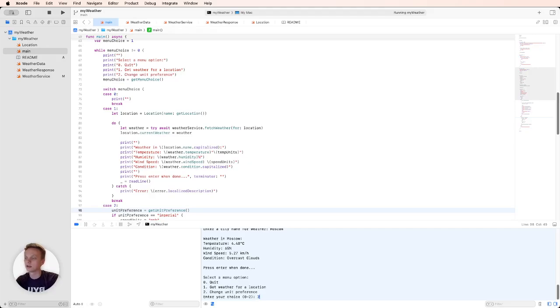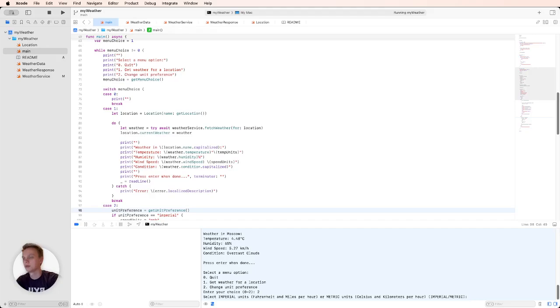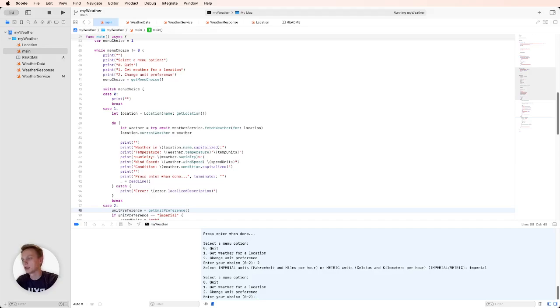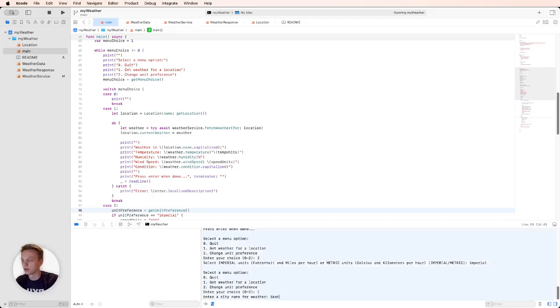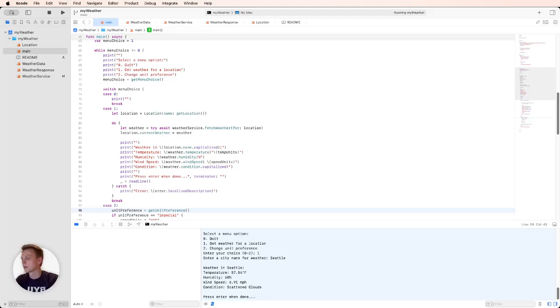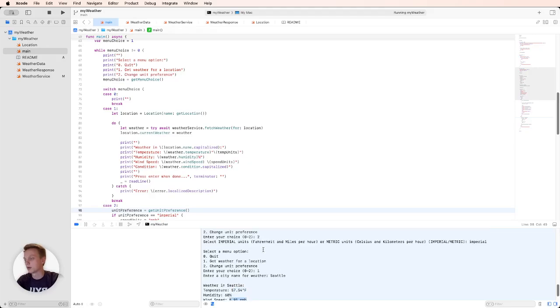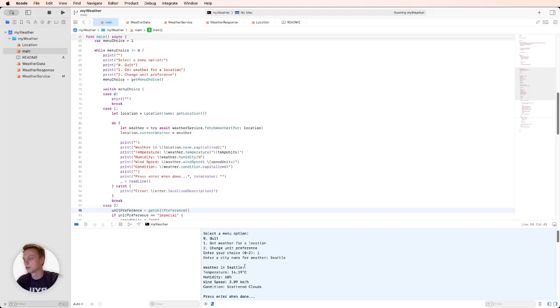And let's say I don't want to see this in Celsius and kilometers per hour. I don't understand those. Then I can select option 2 and I can switch it to imperial. And now if I hit get weather for a location again, now if I do Seattle, it will show this. It'll show it in Fahrenheit and miles per hour, versus when I did it up here, it was Celsius and kilometers per hour. So it lets you get the information in the way that makes sense to you.